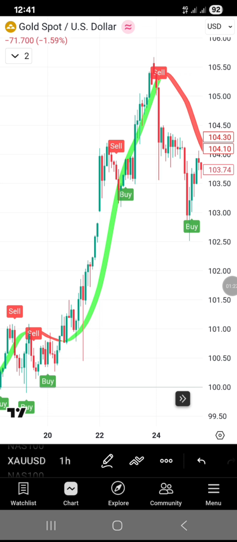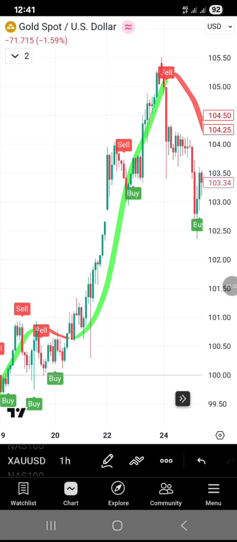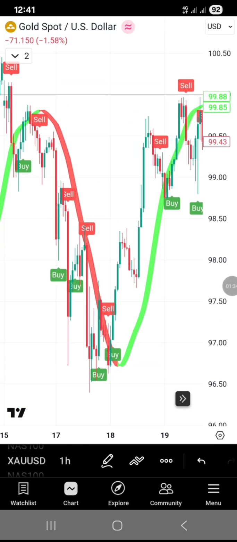So it's simple. I only look for buys when the Whole Suite is green. Whenever the Whole Suite is green, it signals to me that I only look for buys. When the Whole Suite is red, I only look for sells. That's what I do. So how do I know when to enter and when not to enter?